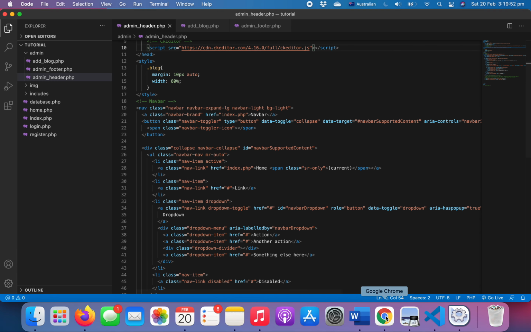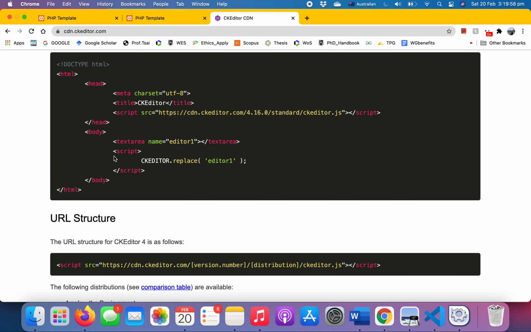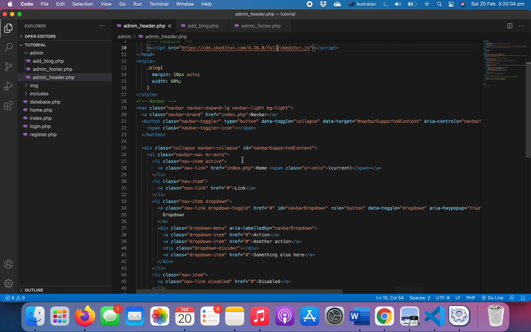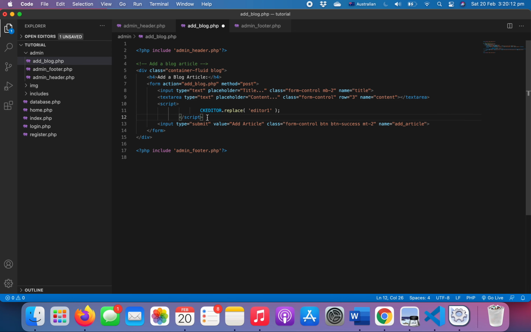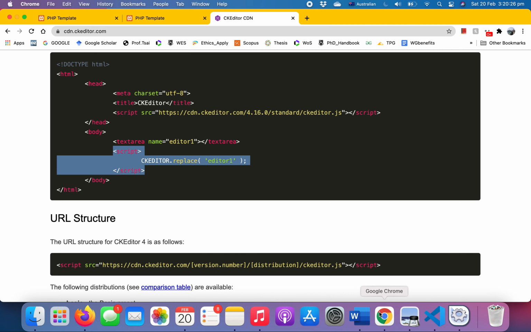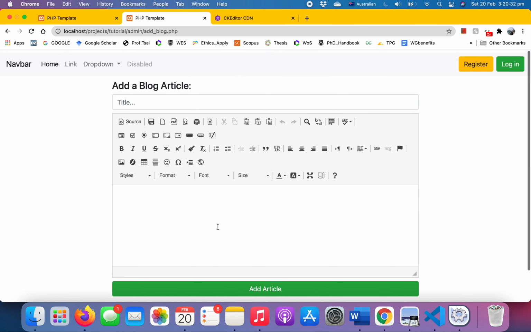Next thing I want to do is copy this one, the script after the textarea. So we go back to the add blog page, and we find the textarea right here, and then add the script below it. Replace editor one, instead we say replace content, which is the name. Okay, save, go back to our website, refresh, and then we have something like this.